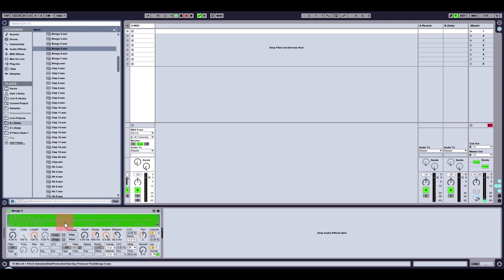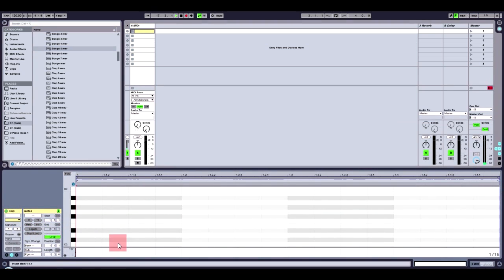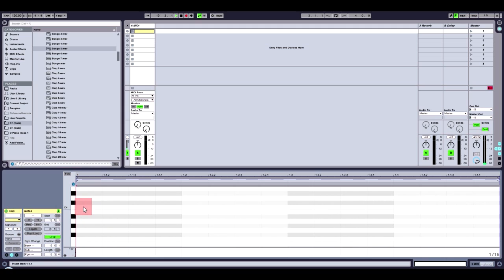So you drag that in, make a new MIDI track. You can put your things wherever you'd like. And now you have a click. So if you'd like emphasis, you can do that. I like no emphasis on mine. So that's the basic making a click in Live.